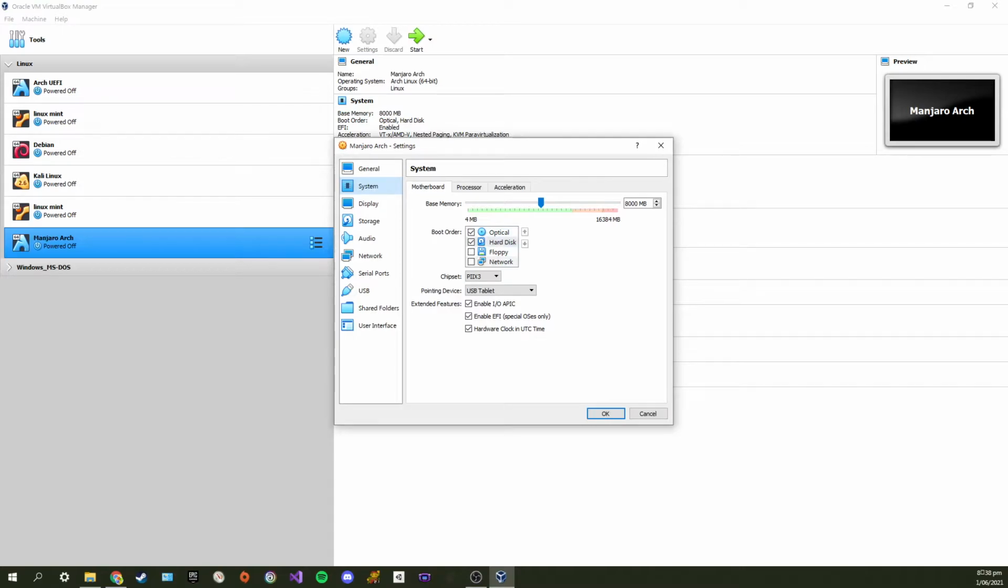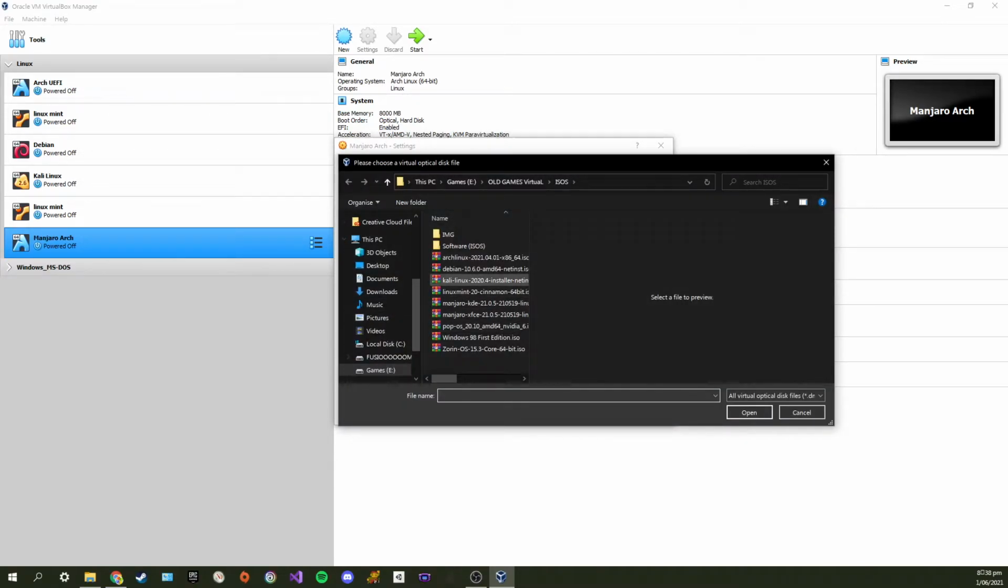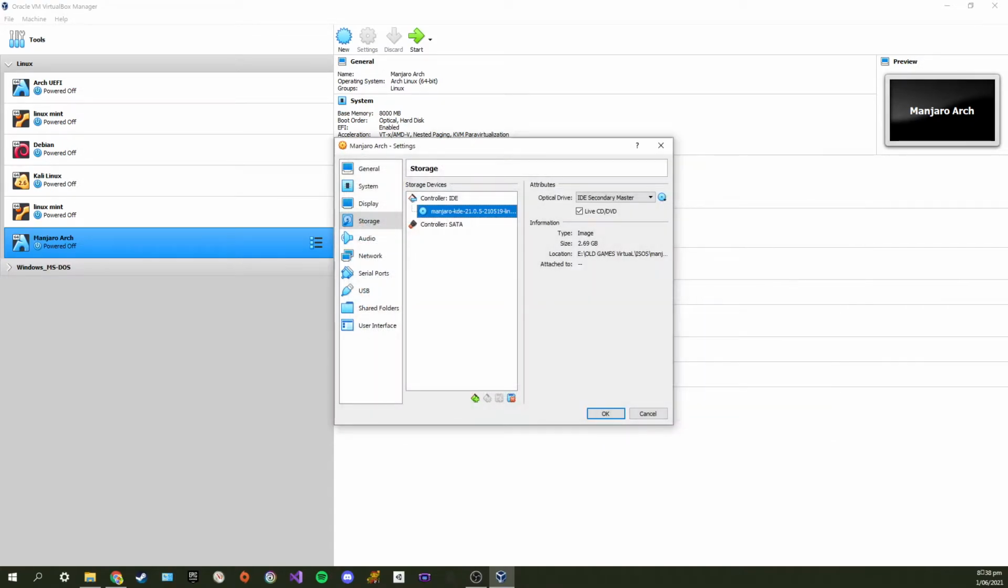Just gotta leave the same as default. I gave it 8 gigs of RAM compared to say 2 gigs, just because why not? I did have nested paging, hardware virtualization enabled, that sort of thing. Storage, I only had the CD drive. Now, if you're gonna make your own, you're gonna have to use something like Etcher or UNetbootin or something like that. So we're gonna go for KDE this time.